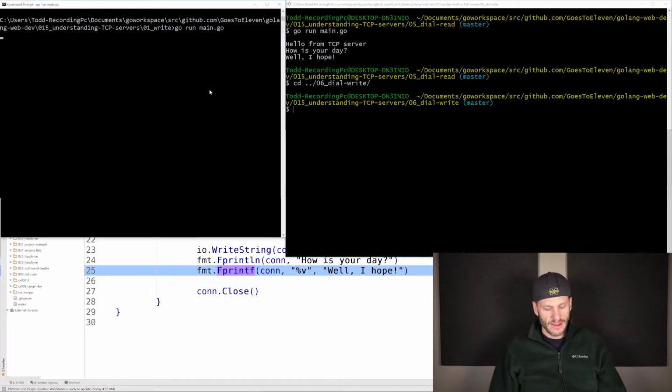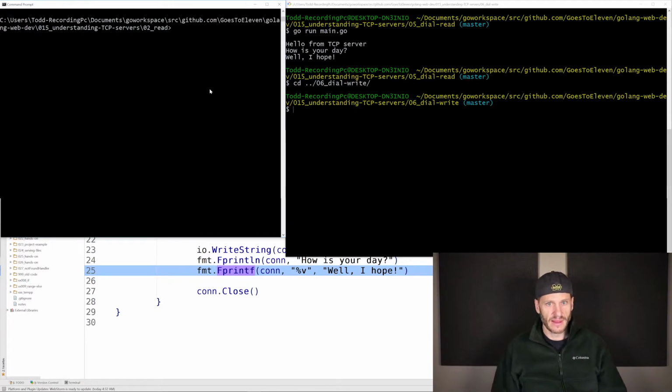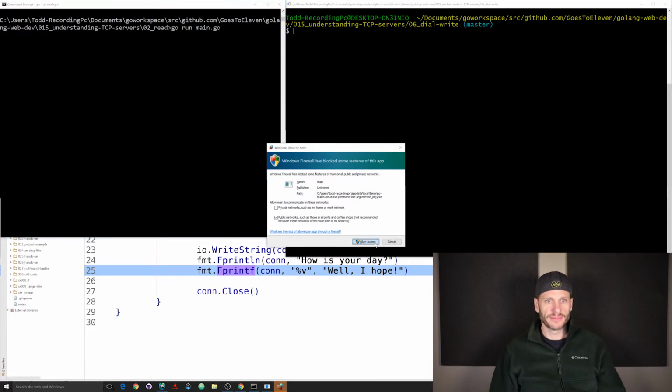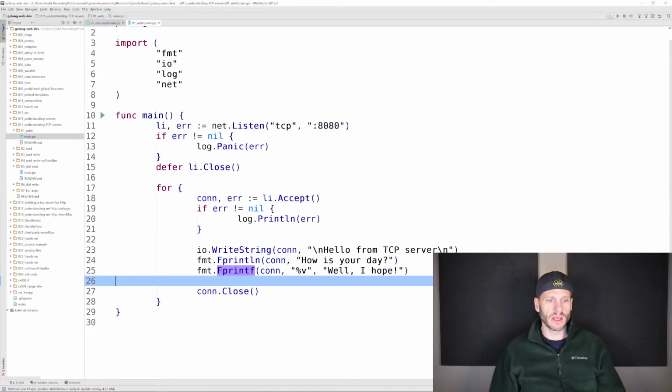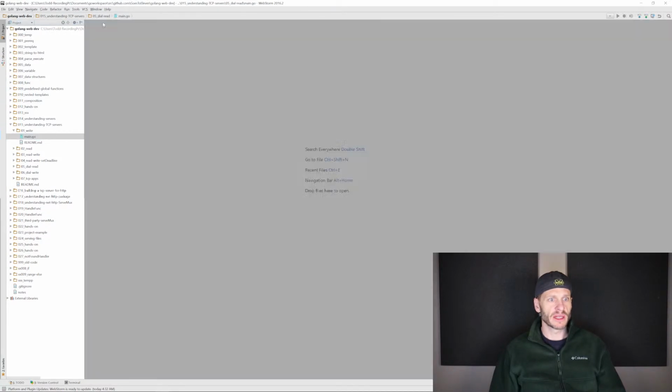So the next one we're going to look at is how to write to a connection, and that's going to be that one. And I'm going to change directories here. Don't like Windows. And clear this. All right, and run this one, go run main, cool, and allow. So next thing I want to do is create a client that writes to a connection. And for that, I'm going to need a server that reads from a connection. So I'll just run the read server.